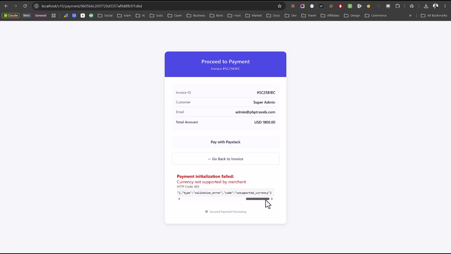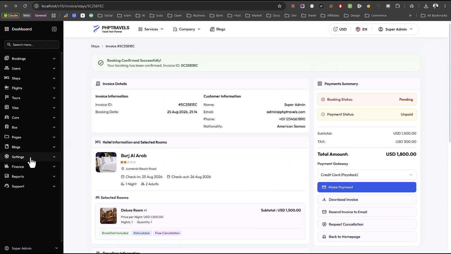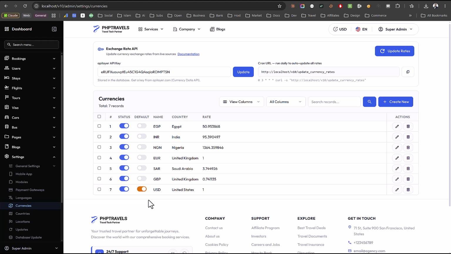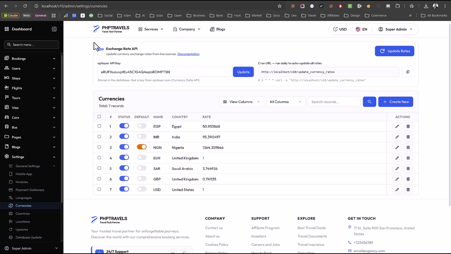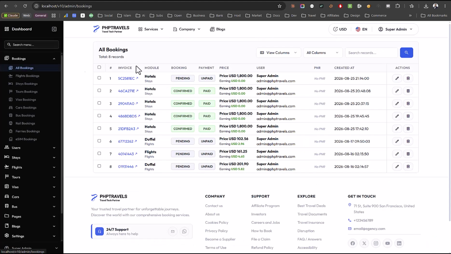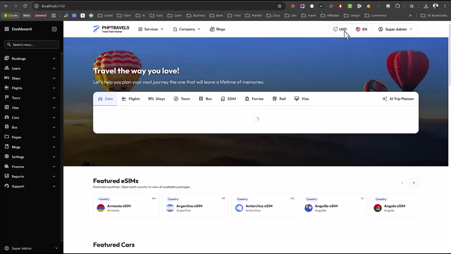So we have to enable this currency, or we have to make the default currency NGN, the Nigerian currency. Let's go to currencies, and we have to make the default NGN. Otherwise you have to contact Paystack to make USD supported for you. Now let's go back to the booking. Since this booking was saved with USD, it will not work, so we have to make a new booking.